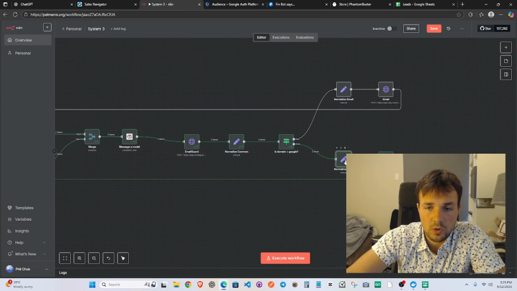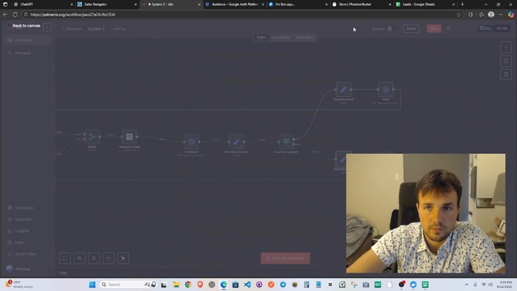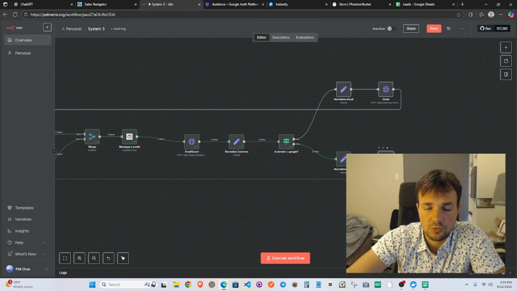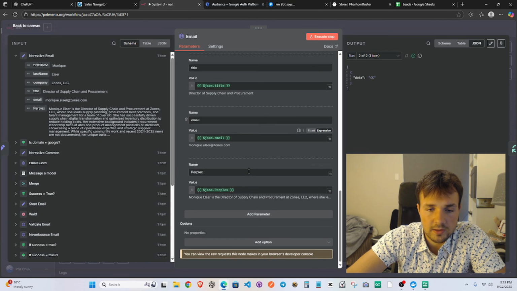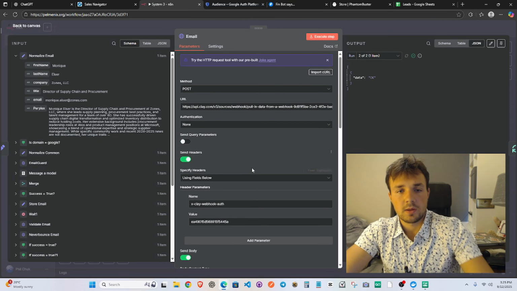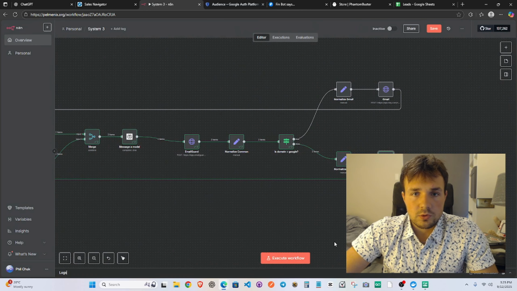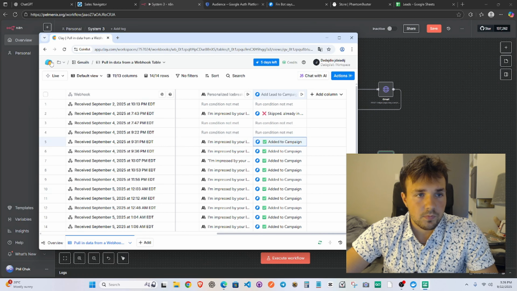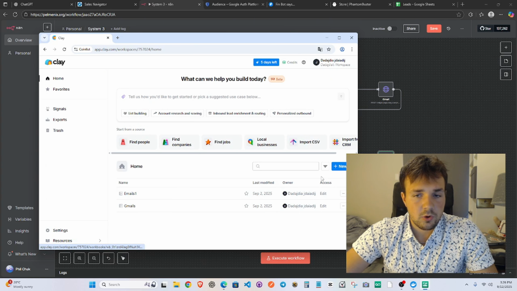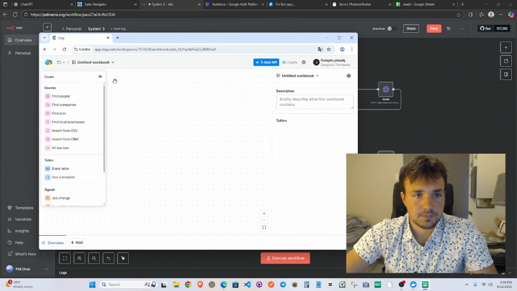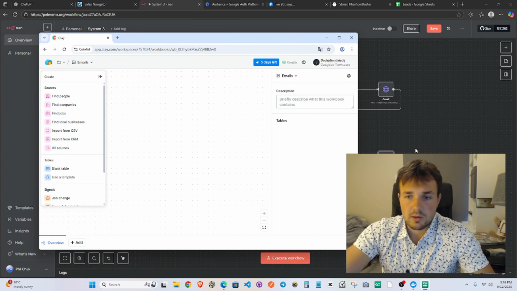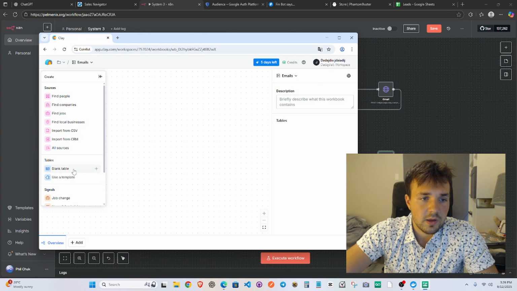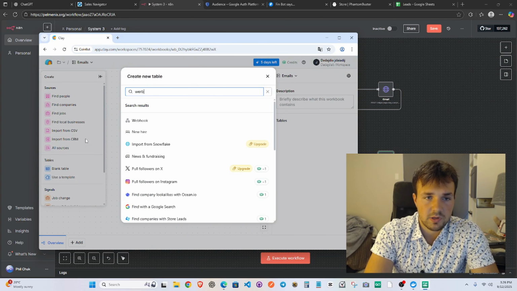output. We want all this information into clay.com, so that way we can filter out and send people the email that we want. So what we're going to do is go ahead and go to clay.com. We're going to create a new workbook just like this. We're going to title it emails, and we're going to type in all research, type in webhook.